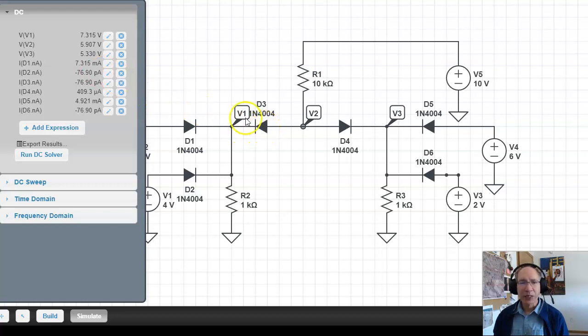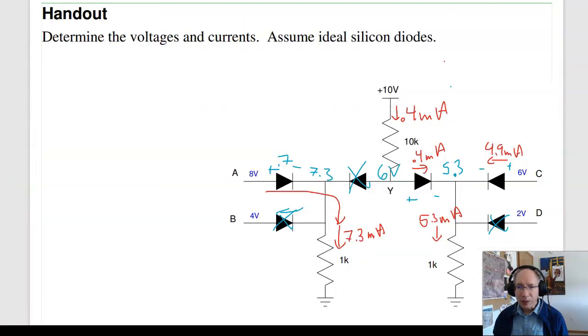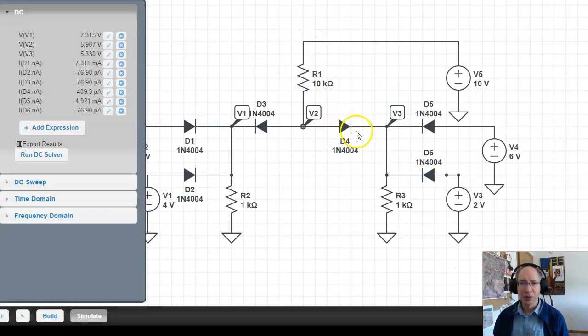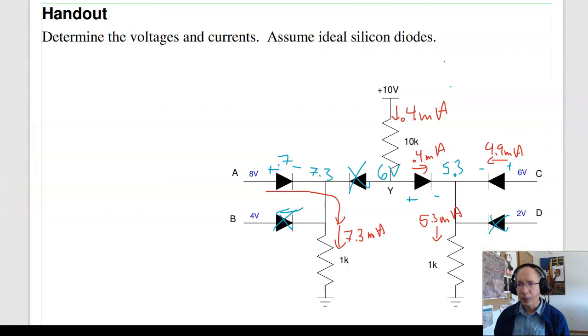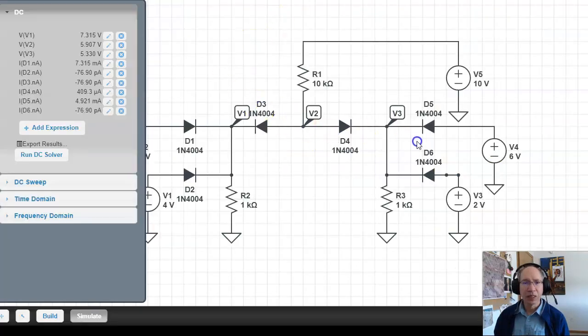I expect diode 3 to be off. Again, it's picoamps, basically off. Diode 4 was supposed to be 0.4 milliamps. Diode 4 is 0.409 milliamps. Diode 5 was 4.9 milliamps. Diode 5 is 4.921 milliamps. And diode 6 is picoamps, basically off. So that checks.